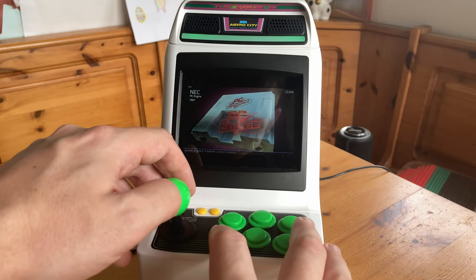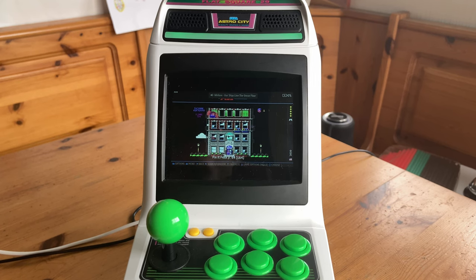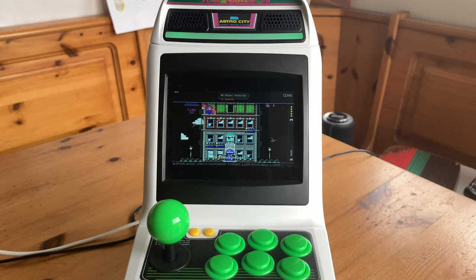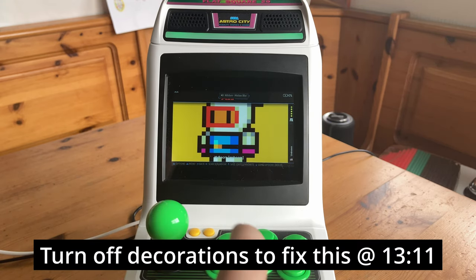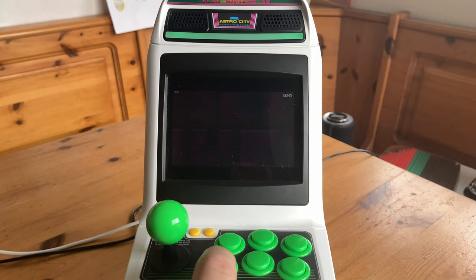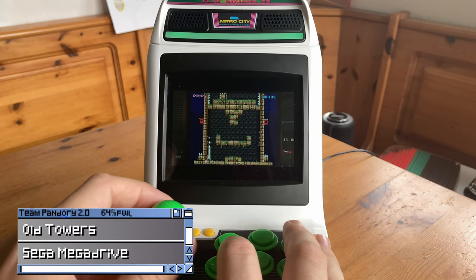At stock, we get a few games installed. Let's try one. Gotta Wreck It, Fix It Felix Jr. on the C64. Absolute ballsacks. It didn't work. Let's try another. Old Towers. Now this is awesome.